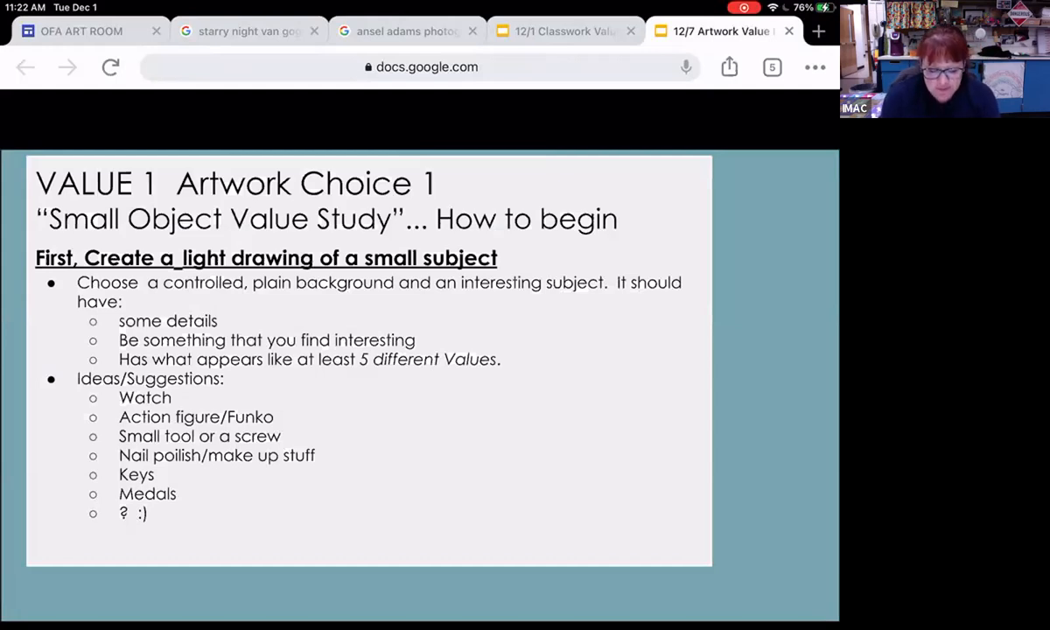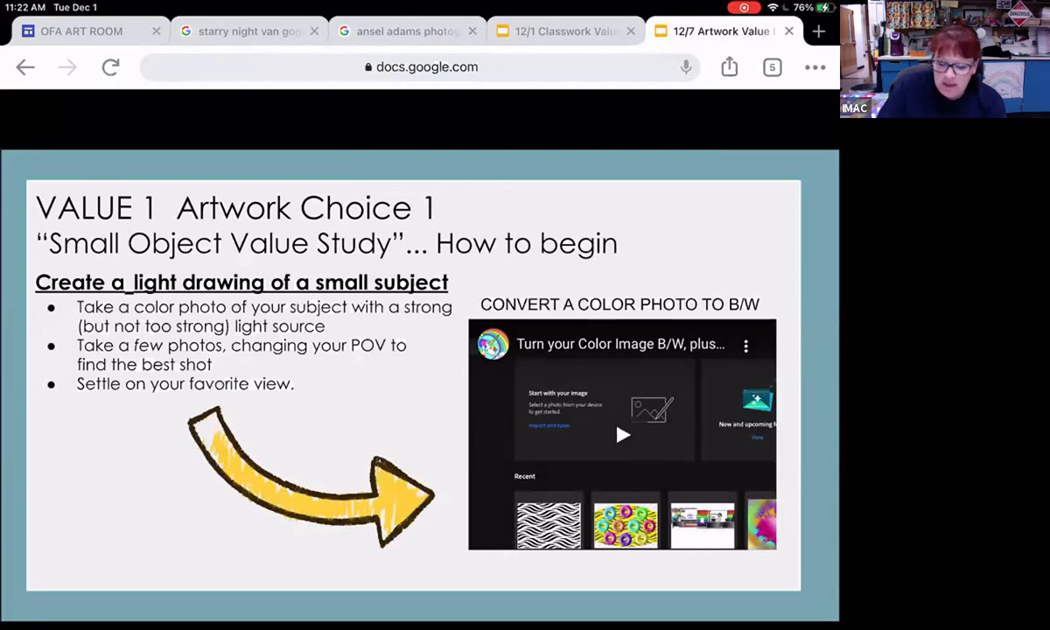First, create a light drawing of your small subject. You want to make sure that it's on a controlled, plain background. It has to have some details. Don't have it be just plain, like a baseball, or a roll of masking tape, something that has no detail and almost no change of value. You want something that has something to it that you can draw, something that you find interesting, that has at least 5 values. So I give you a bunch of suggestions there, but really anything small that you can really engage yourself in.